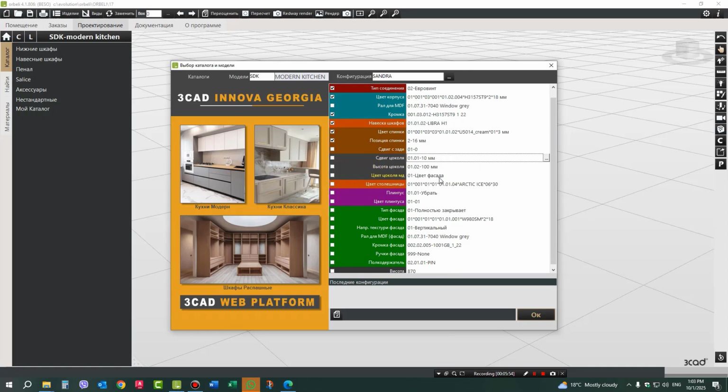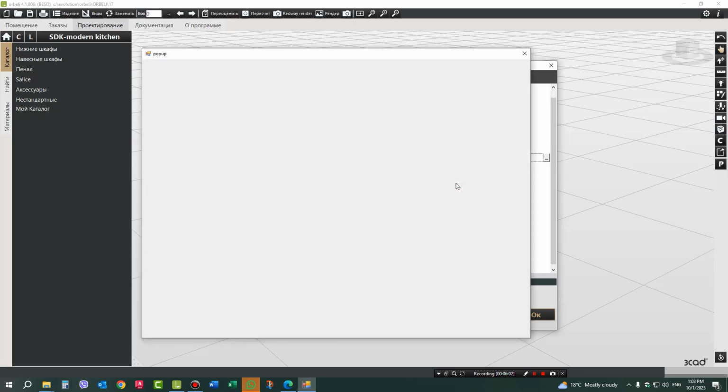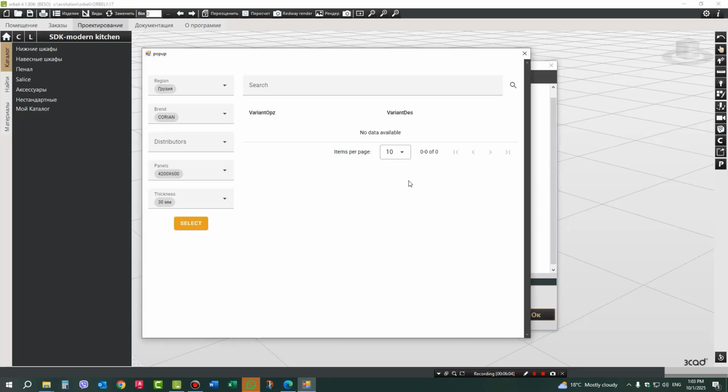Something is written here, facade color. I click here and it will be the facade color. For the countertop color, I go in again and click here. Here, I select Eiger Distributor Geodecor from the available options.